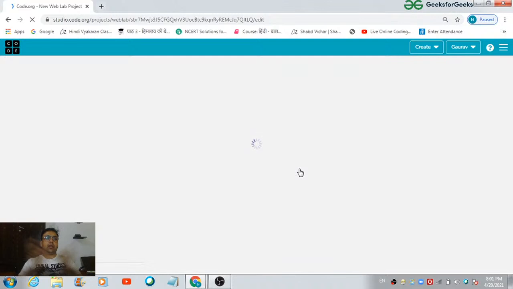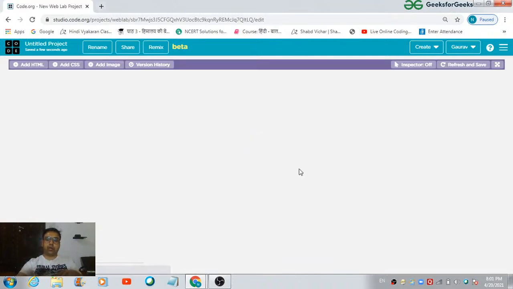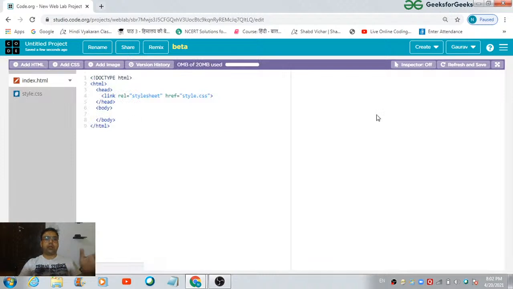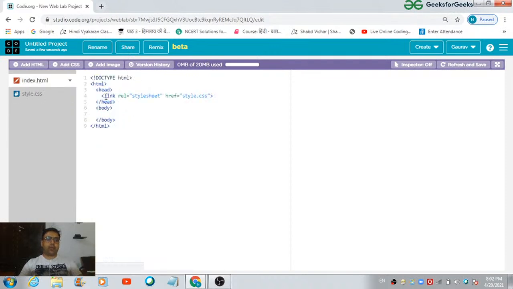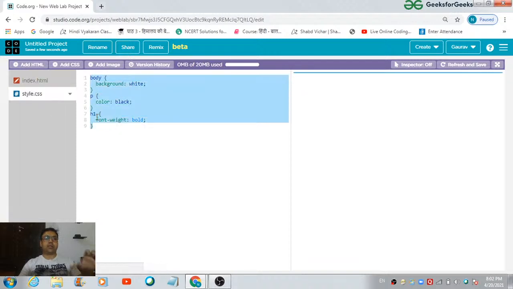So this is the Weblab environment you are going to see on your desktop when you hit that Weblab option. Now it is divided into three different parts, as you all know. Here we are going to define all the required HTML codes, and on this sheet we are going to define all the required CSS codes. And as you very well know, this code over here is for linking this HTML document to this CSS style sheet.